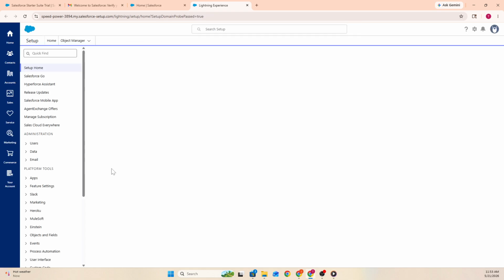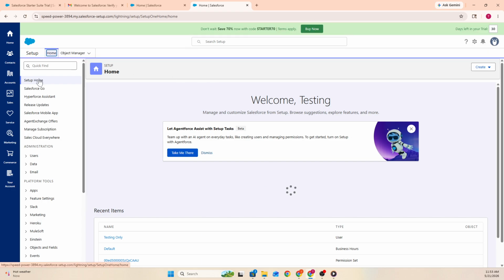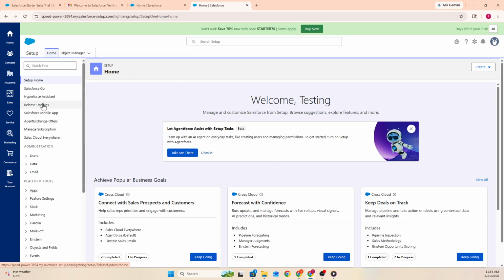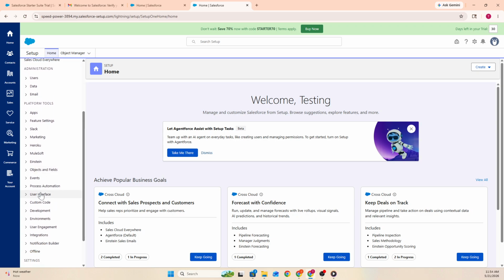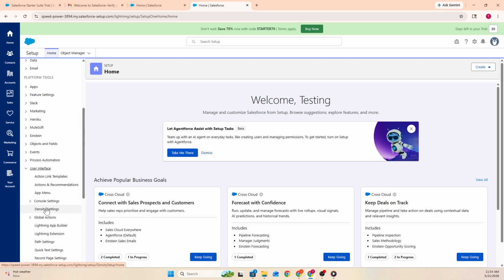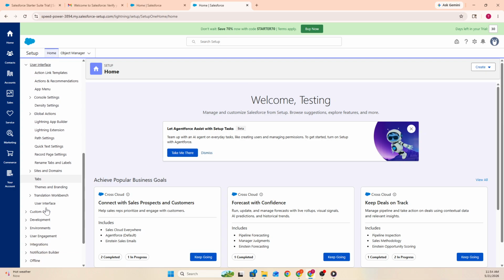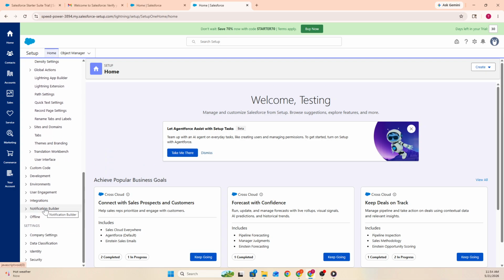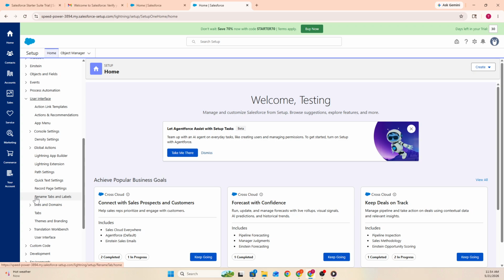After the setup page finishes loading, move to the left side menu where the Platform Tools section is displayed. Continue scrolling through the available options until you find the section labeled User Interface. When the User Interface section becomes visible, select the Expand option so the additional settings underneath it appear on the screen. Once the expanded menu opens, continue scrolling until you locate the option called Rename Tabs and Labels.